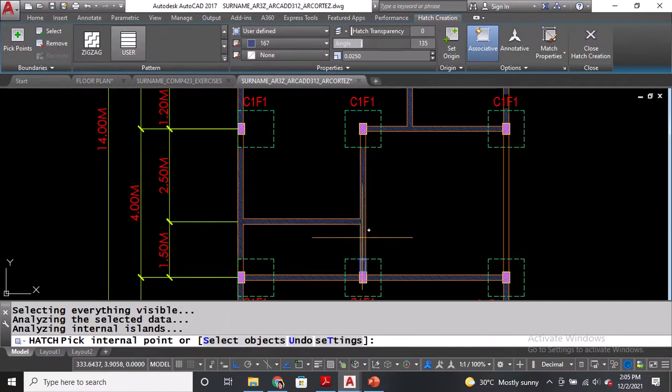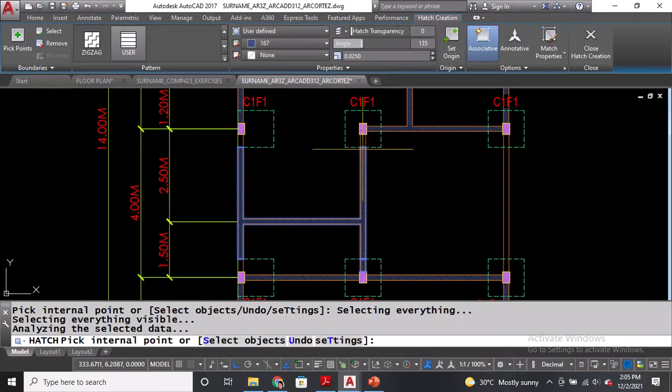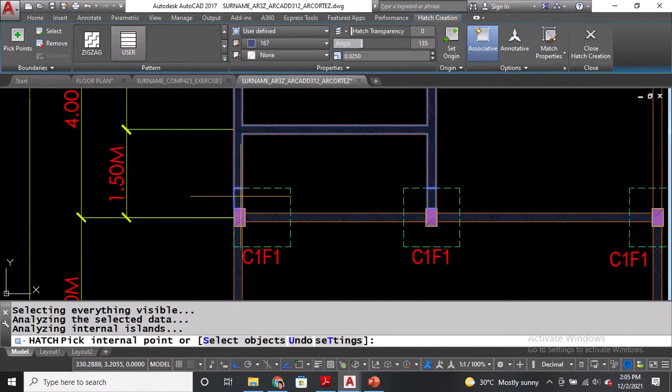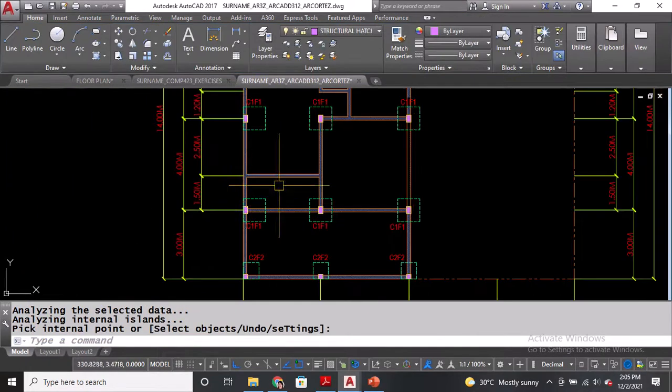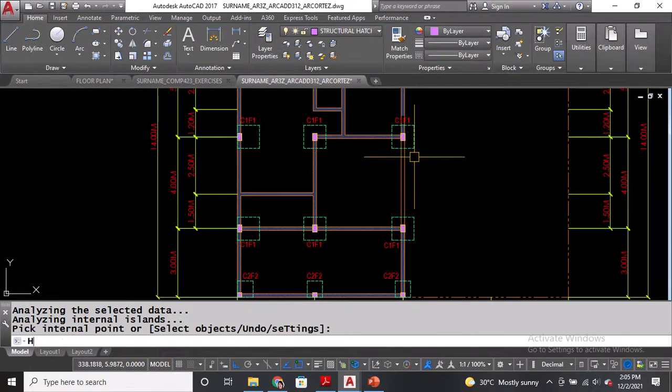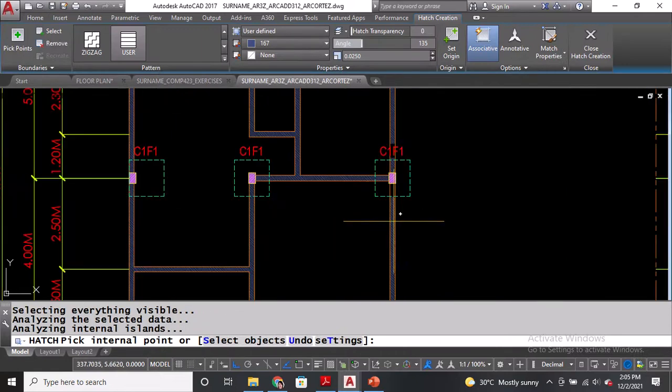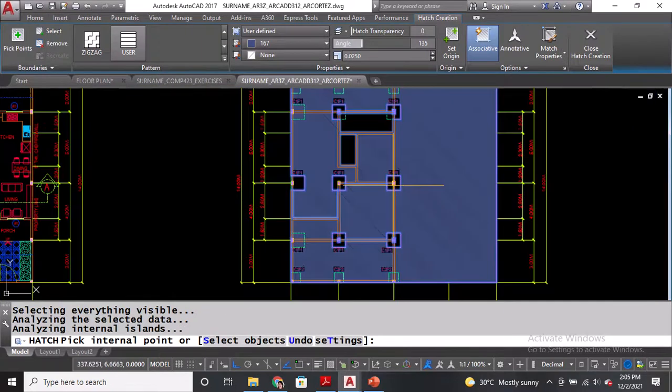Okay, 1, 2, 3. Okay, if that happens, just zoom in. Zoom in and click enter. Okay, we're good. So, dito na lang. H, enter. 1, 2, okay. Control Z.